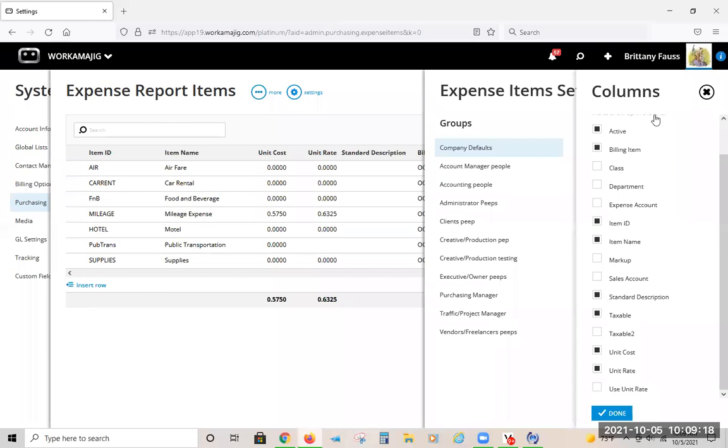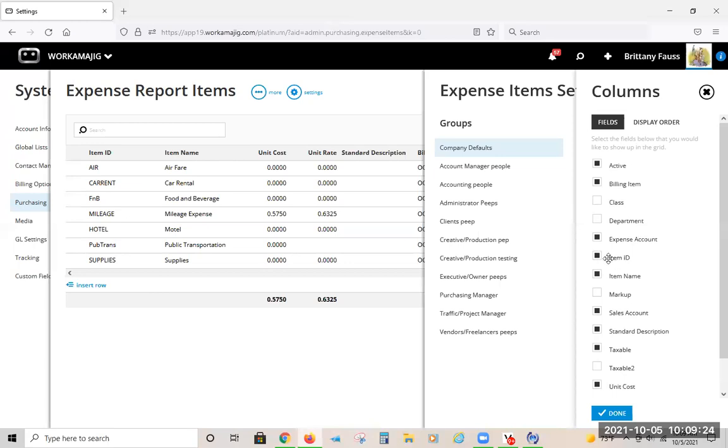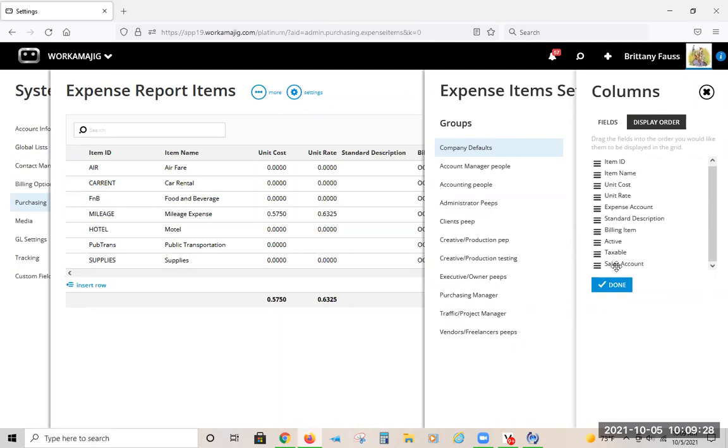And then if you scroll up, you'll also be able to put in what order you want the grid to be in. So if you click over to display field, you can go ahead and click and drag where those items should be. So if I want sales and expense account to be a little bit closer, maybe I want the rate to be down here, taxable down here, maybe I want active to be a little closer.